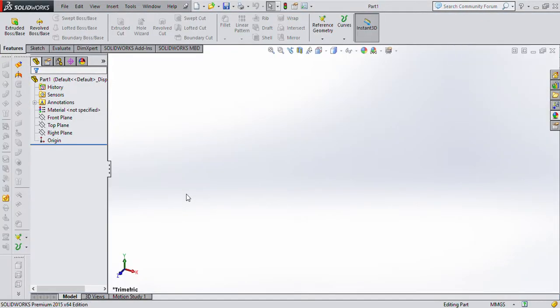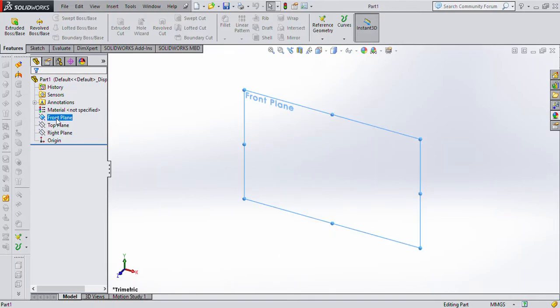Okay, welcome to week 9. Today I'm going to continue with some other parts, and hopefully next week we will start to make some assemblies. Okay, now open a new page and let's select right plane, or you may select front.